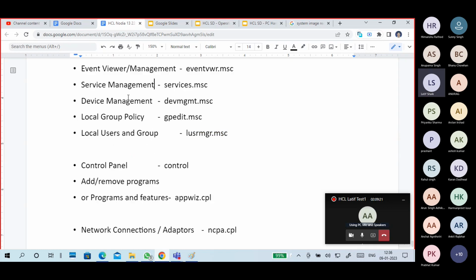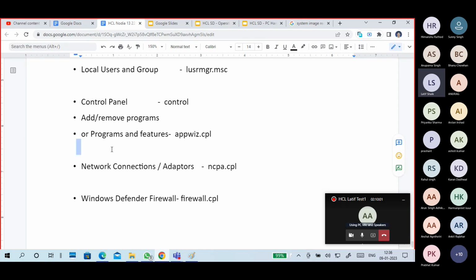You want to go to service management, services.msc. You want device management, like you want to manage your device drivers, that's devmgmt.msc. You want to try local group policies, gpedit.msc. Guys, if you are on Windows 10 Home edition or Windows 11 Home edition, home editions don't have local group policies, so it won't work. This also doesn't work in home editions: lusrmgr.msc kind of stuff.